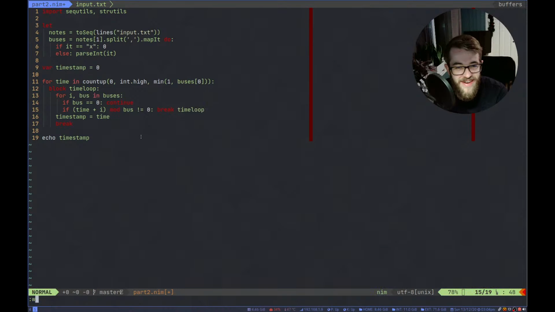Anyways, break out of the time loop. So basically, if we find this time plus I, if it's not the correct bus, we break out of this loop. So we just carry on ticking, and we don't set our timestamp. We could also just echo it out here and quit instead of doing this. But this is a bit nicer.